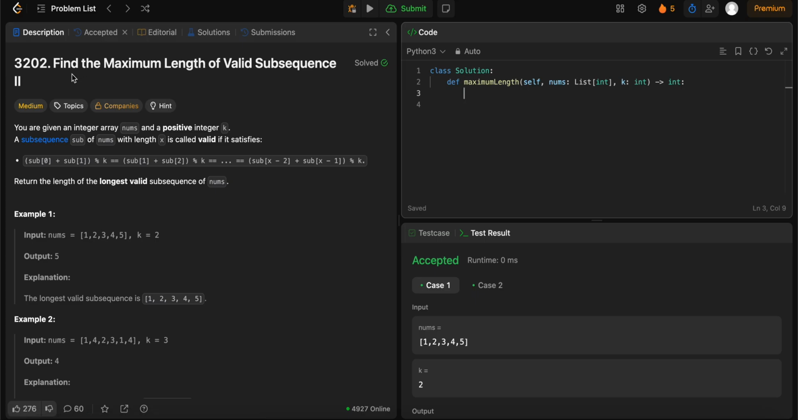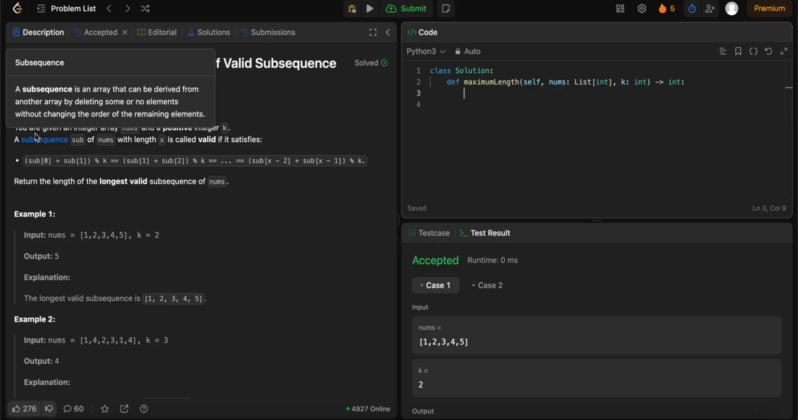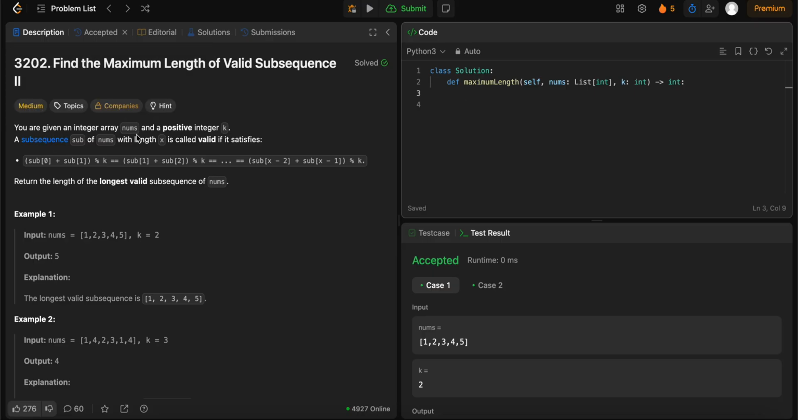Another Leetcode problem today. The problem name is Find the Maximum Length of Valid Subsequence Part 2. Let's go through the problem statement. You are given an integer array nums and a positive integer k. A subsequence sub of nums with length x is called valid if it satisfies the condition where the alternating sums are the same modded by k. Return the length of the longest valid subsequence of nums.